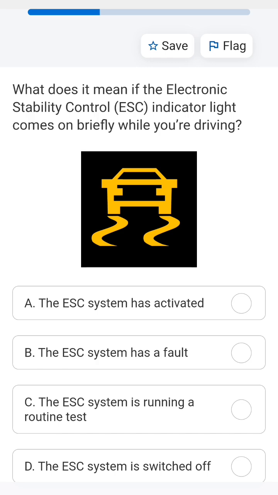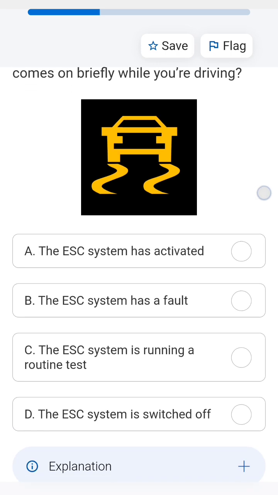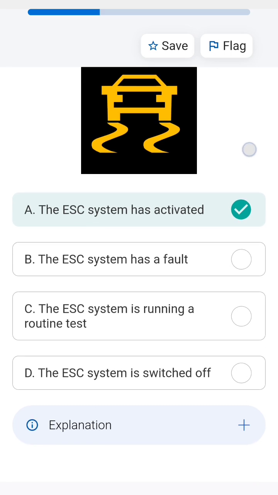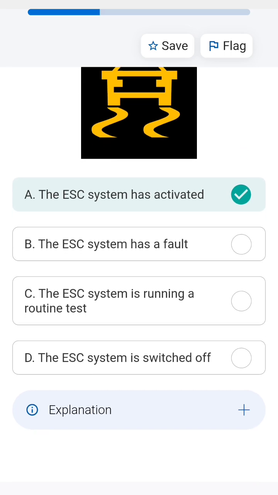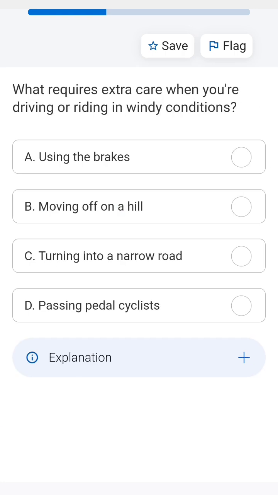What does it mean if the electronic stability control ESC indicator light comes on briefly while you are driving? The ESC system has activated. This is a powerful aid, part of the ADAS system, which helps in controlling the vehicle.